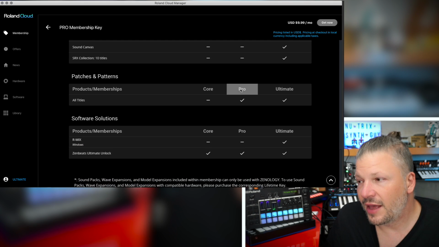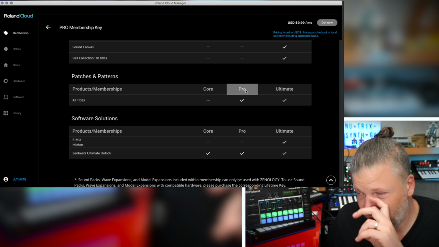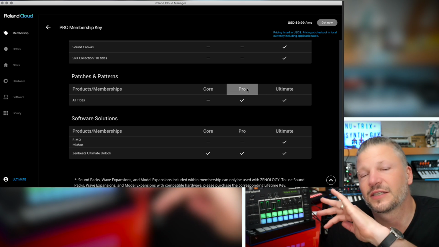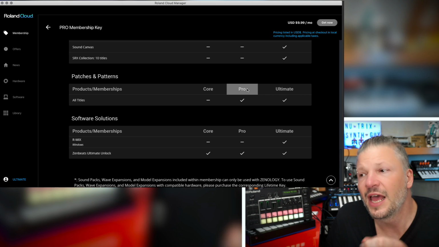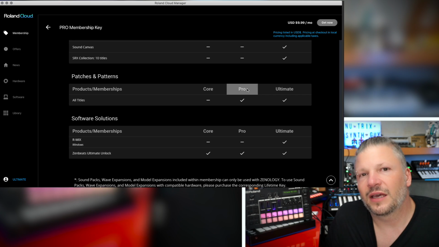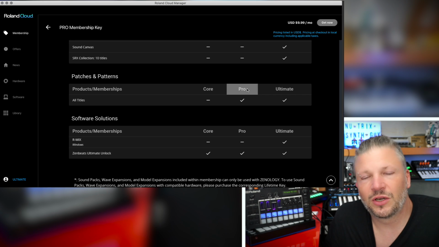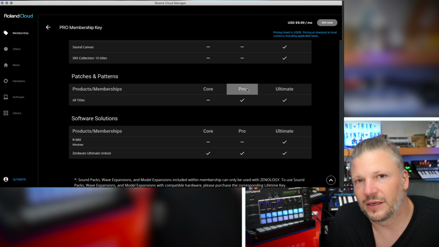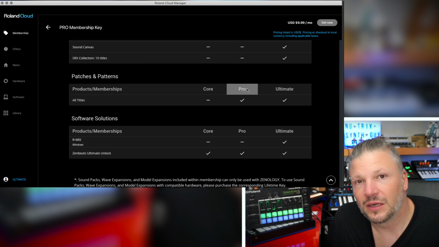You also have the differences between patches and patterns. When you get the Pro or the Ultimate, you get access to all the patches and patterns. So there's a lot of them. And honestly, with the Ultimate, I think I get a new bank every two weeks or every week. Every time I turn it on, there's new stuff I can download. So they're really actively bringing new stuff to the table every month.